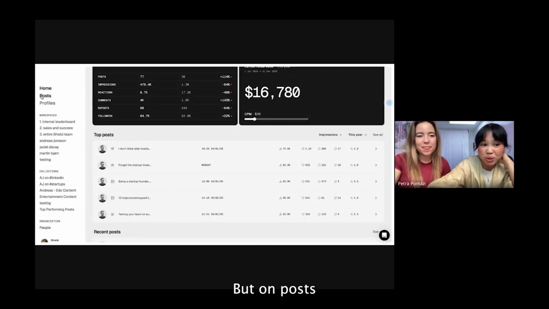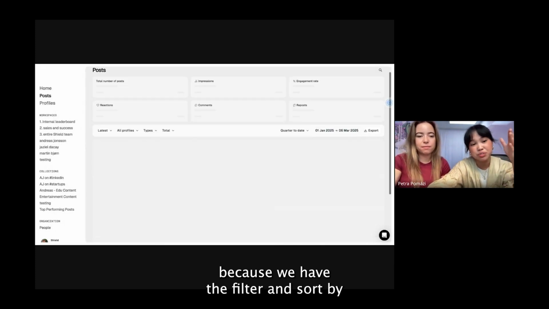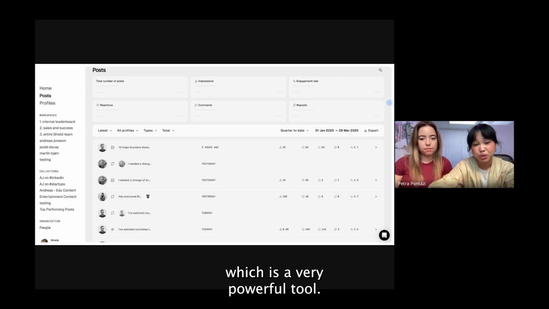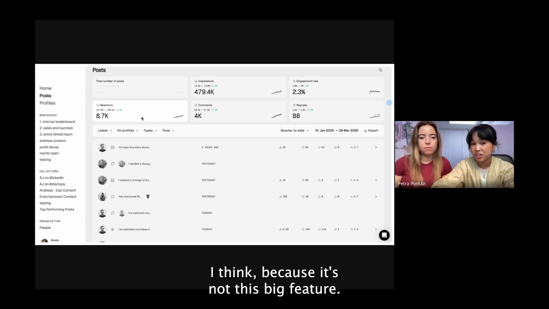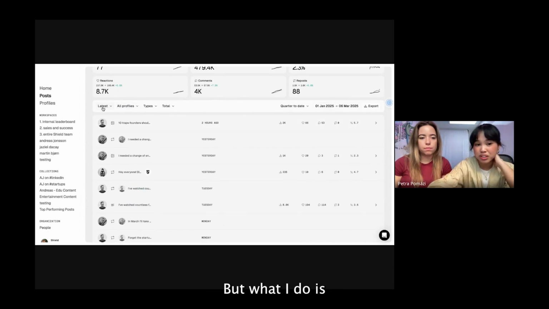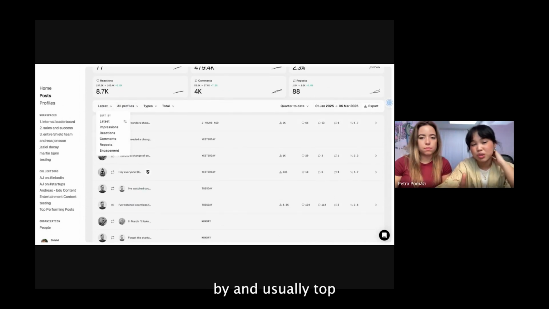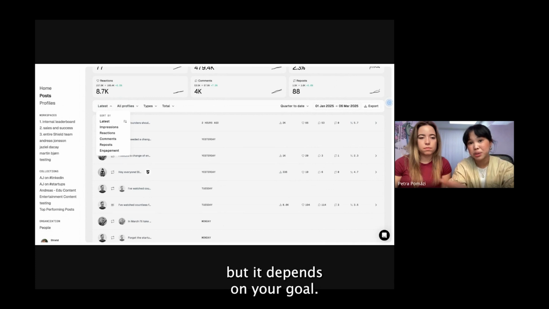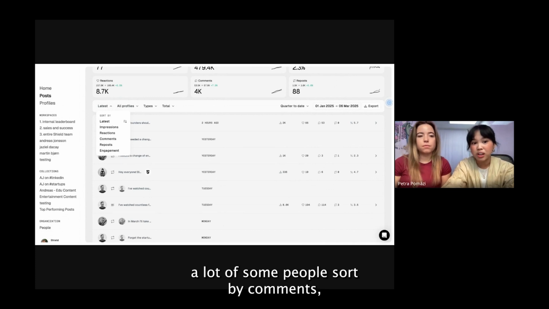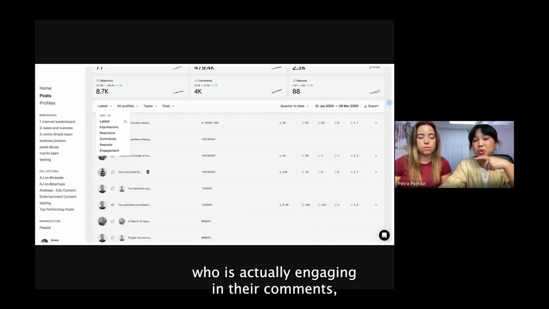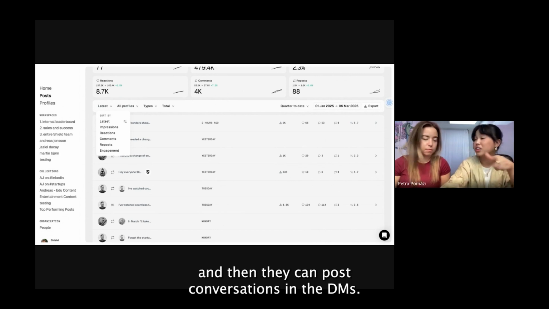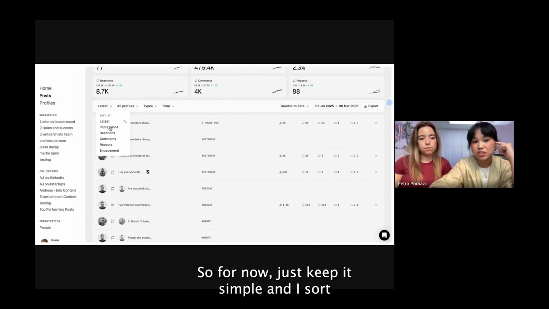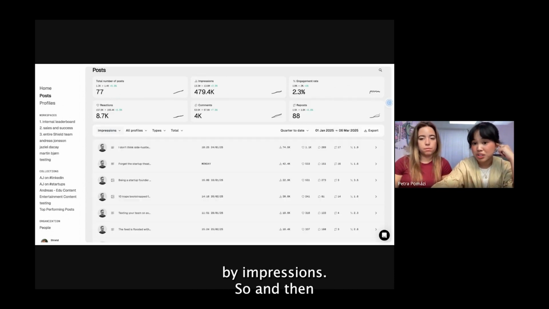On posts, it's super simple because we have the filter and sort by, which is a very powerful tool. Not a lot of people actually use it as much, I think, because it's not a big feature. You sort by, and usually top performing is impressions, but it depends on your goal. Some people sort by comments so they can see who is actually engaging, and then keep those conversations in the DMs. For now, just keep it simple, and I sort by impressions.